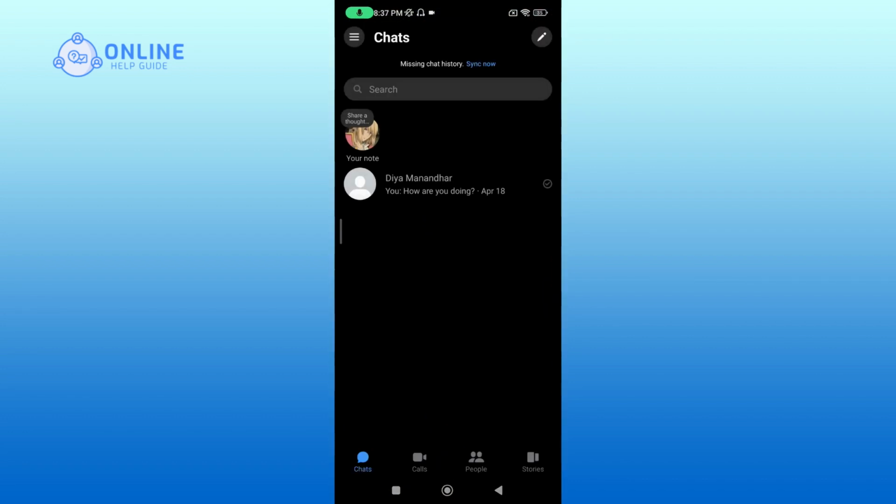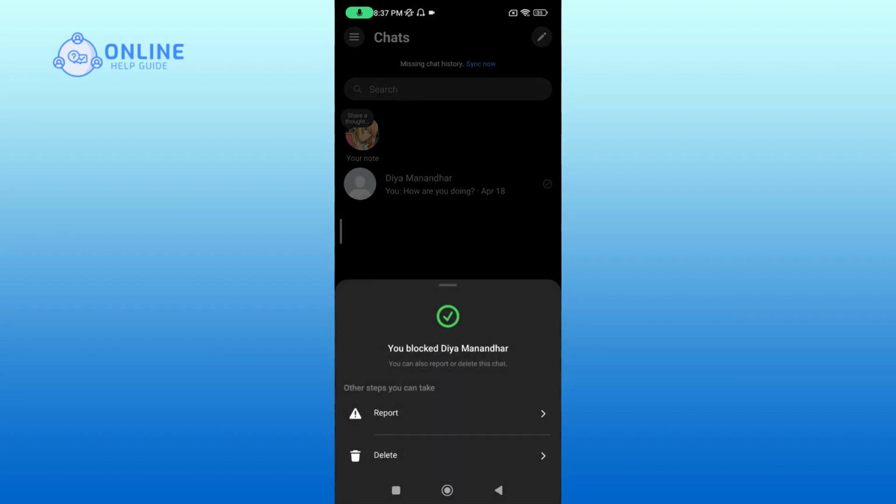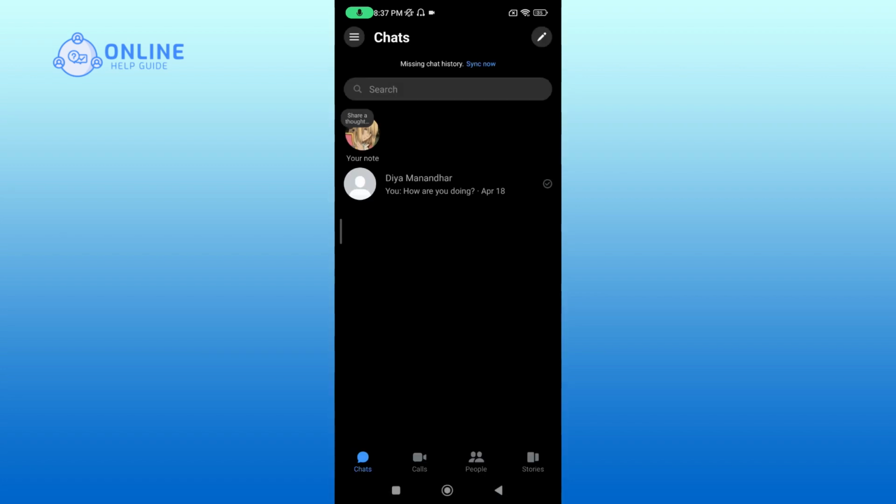Tap and hold on the profile of the person that you want to block. Then simply tap on Block. And that's it. And that is how you block someone on Messenger.